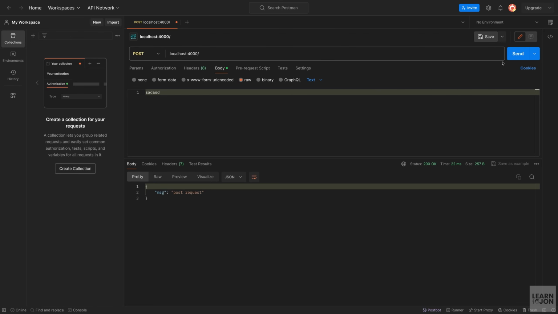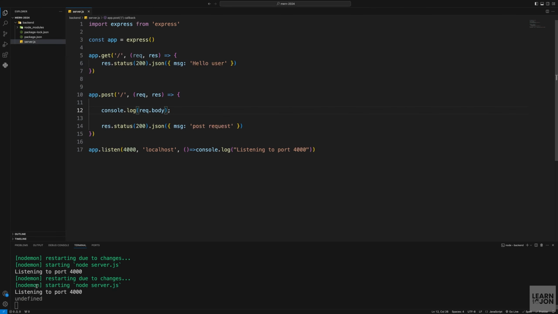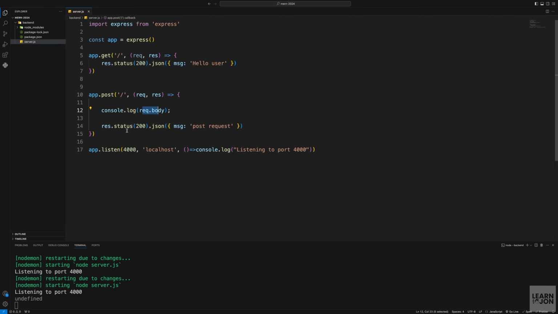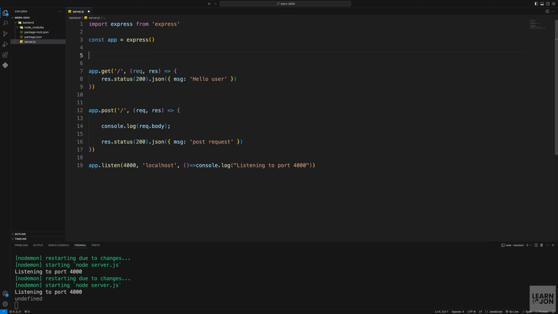So if I send a request again here, post method, same URL, and go back to the project, you can see we get undefined. That's because even though we have something in the body, we have to tell our app to listen for requests, or that we are expecting something in the request body. In this case, for example, we want to accept JSON, and we can do that using another method on the app instance, and that is the use method. So this use method is a way to tell our app to use certain things, and it accepts a middleware.